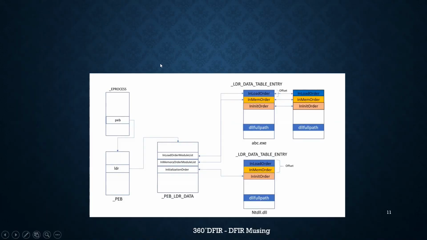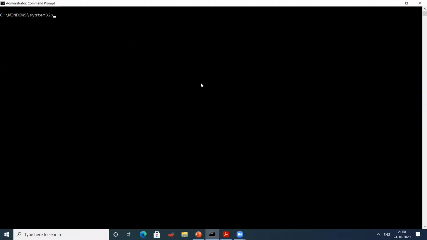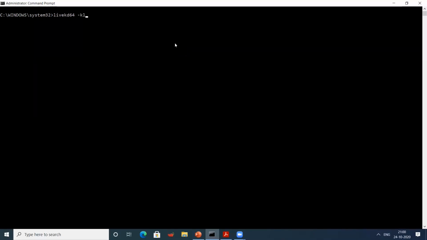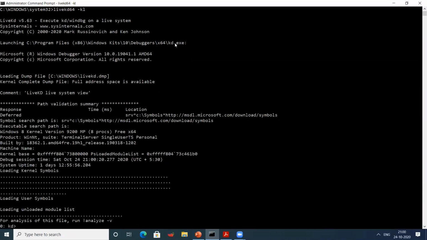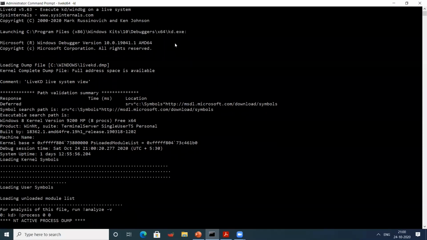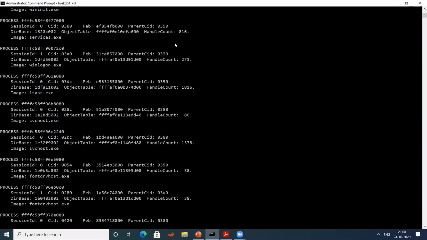So this is the structure we are going to refer to, and now we are going to use it in our live debugging. Let me start. I'm using the LiveKD tool for kernel debugging, one of the Live Sysinternals tools I talked about in our first session. Now I'm getting into kernel level debugging, and we'll start with the processes. This is the command that lists all the processes which are already active on my system. We will pick one of the processes from here and go from there.